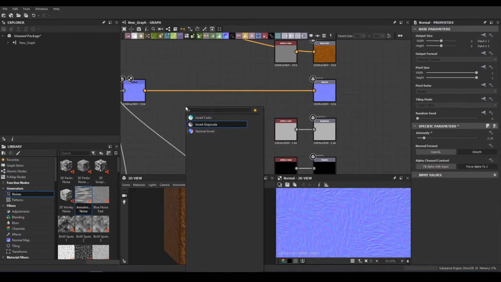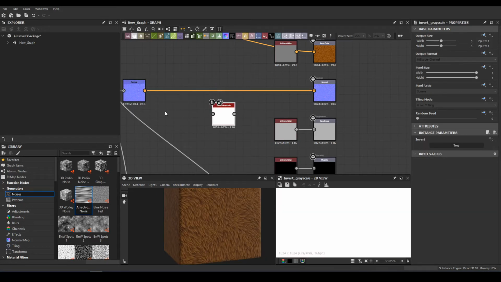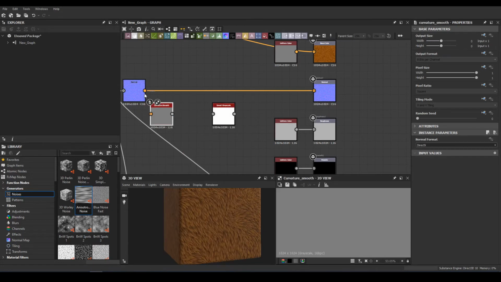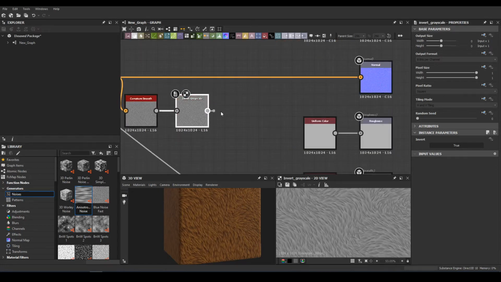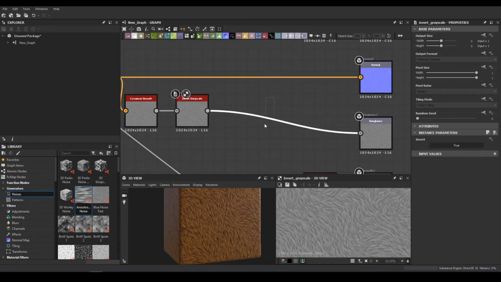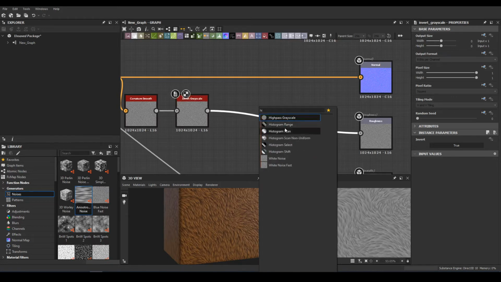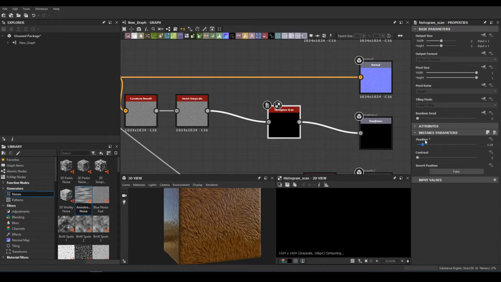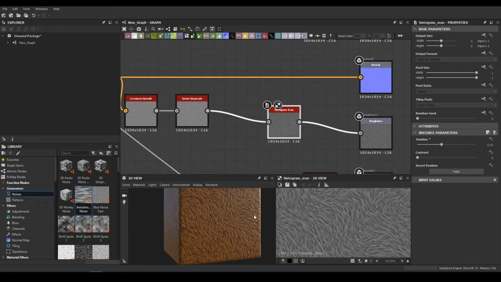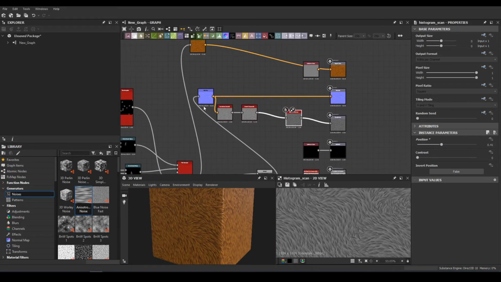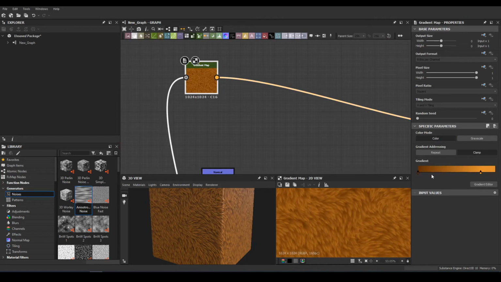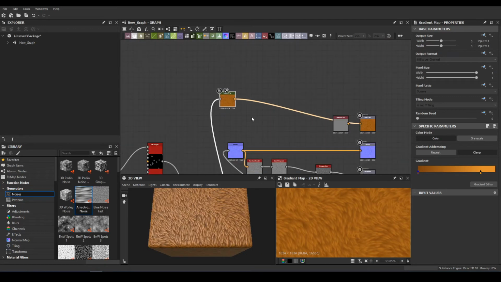I will make the invert grayscale because I will create a curvature smooth, and put this one in my roughness. I will use the histogram range to control this position. And what I will try to do with this fur material is I will go back here. Let me try to make this more soft, like this.